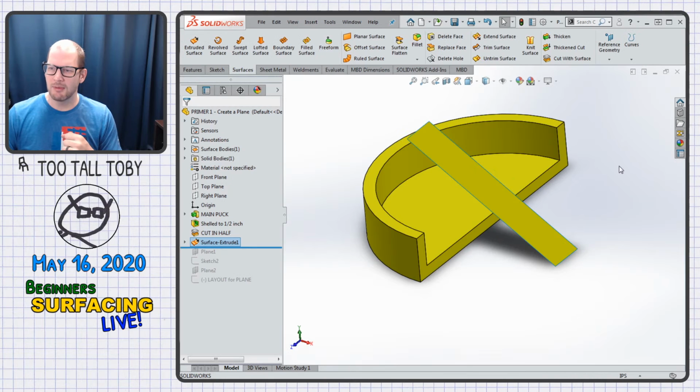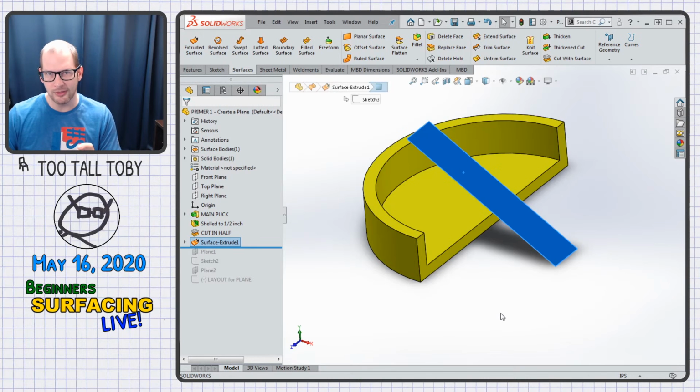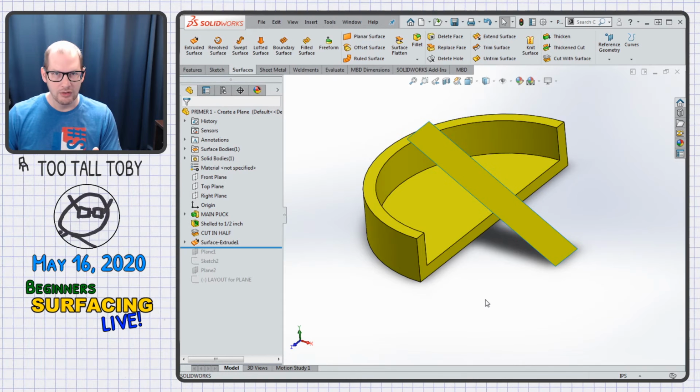So I'm going to hit the green check mark here, and you can see that that creates a new surface. Now this surface has no thickness. It has no mass. It's theoretic, right? Everything has thickness. Even a piece of paper you can measure the thickness of. But this surface has no thickness because it's a theoretic entity. What I'm going to be using this surface for is a form of construction, just like we would use a plane.